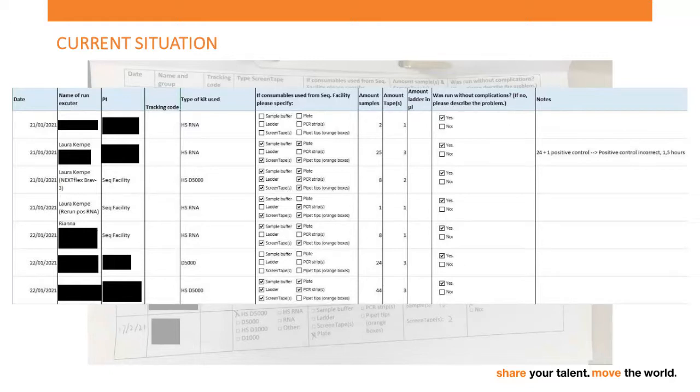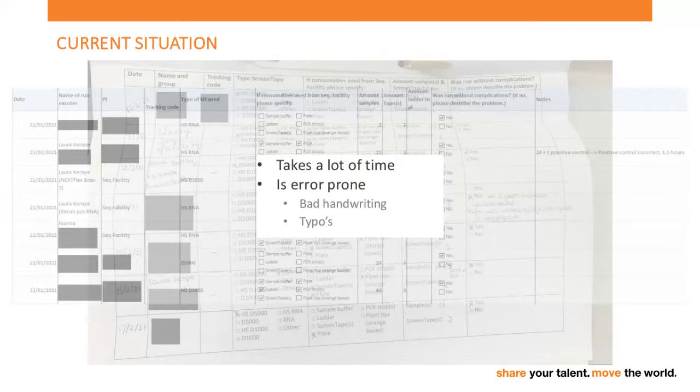And as you can see, on one day there were already 4 people who ran on this device. So you can imagine that there is a lot of usage of this device. It takes a lot of time to type everything over. It is error prone, so people can have bad handwriting, so that a 6 will appear like a 5. But also we can make typos, and that's also not ideal. So at the moment we have this Excel sheet and we're not happy with it because it's not working.